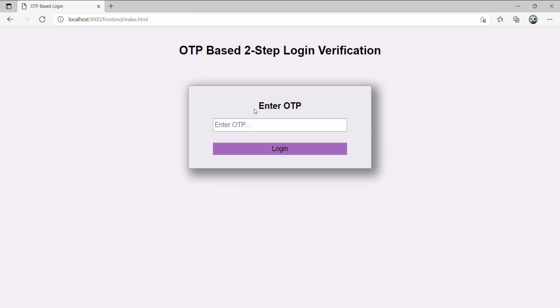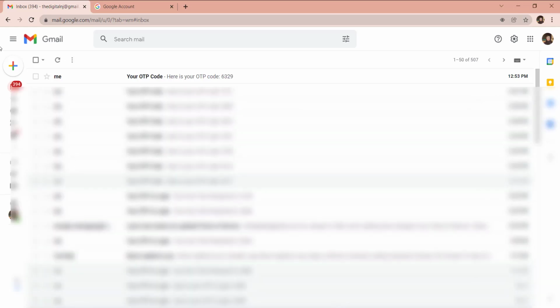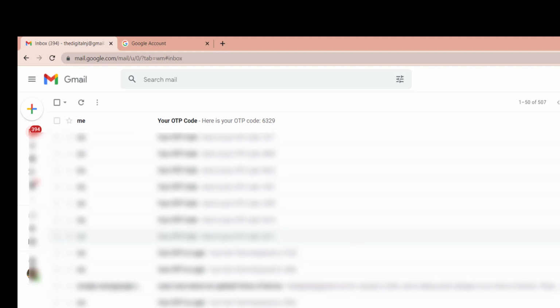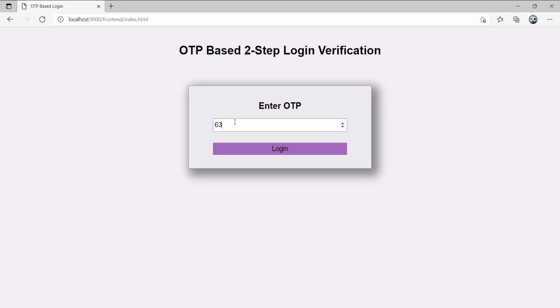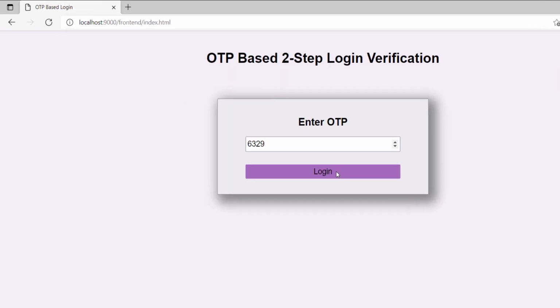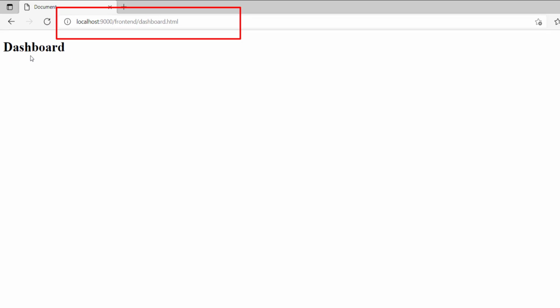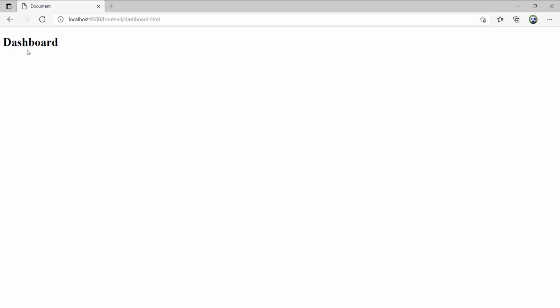So now we have come across our second div. It's expecting an OTP, so let's go and check our inbox. The code is 6329. Let's enter 6329 and we have been successfully redirected to dashboard. So that means our second logic is also working properly. Now all we need to do is define the logout logic over here. We need a button on this page. When we click on that, we should be logged out.